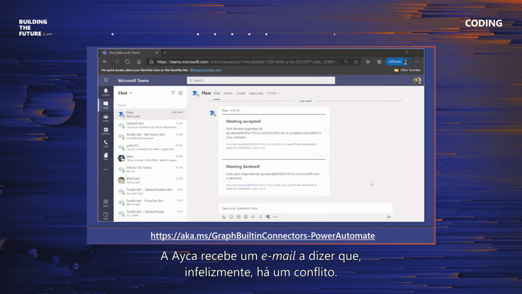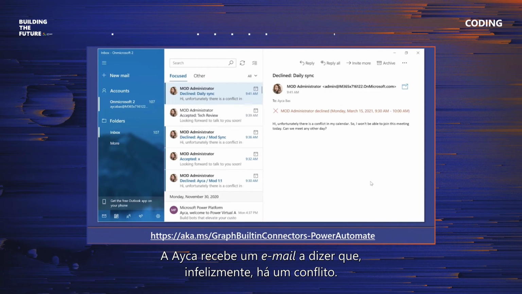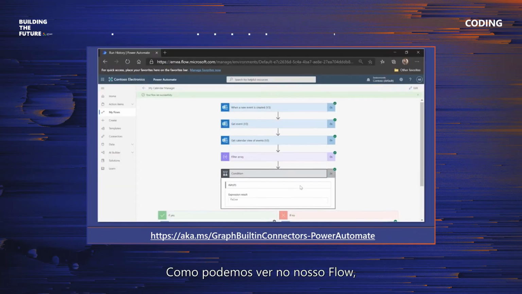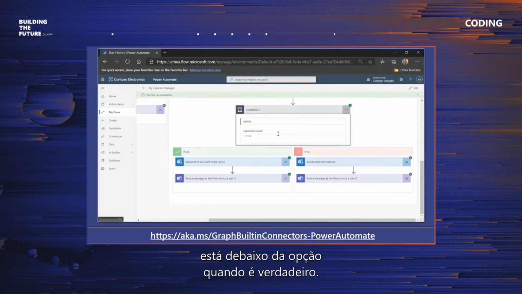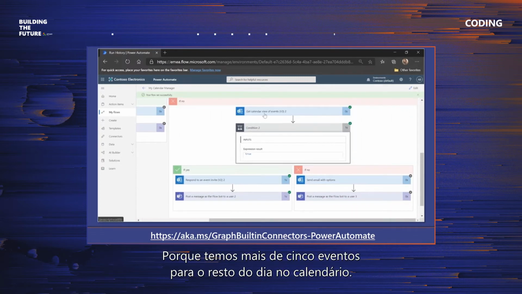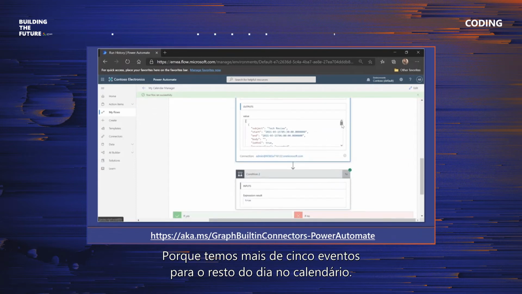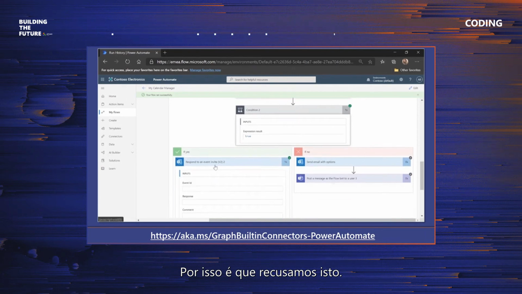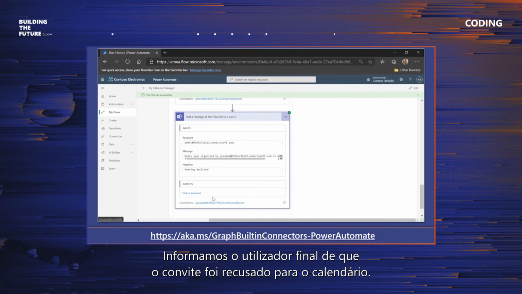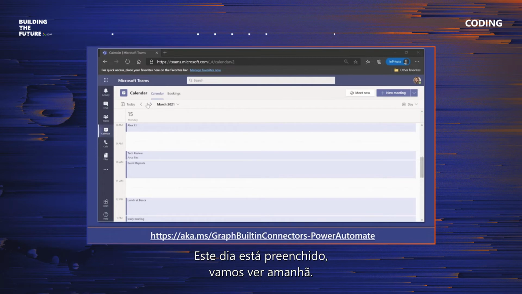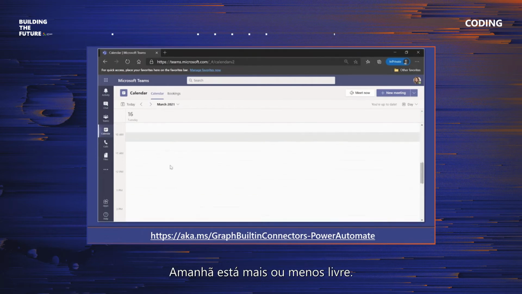And Aicha receives a message email saying, unfortunately, I have conflict, because as we can check our flow, it is under the option when it is true. That means we have more than 5 events for rest of the day in our calendar. That's why we decline this. And we inform the end user as this invitation is declined for your calendar. Okay, so this day is full. Let's check out tomorrow. Okay, I have tomorrow sort of free.